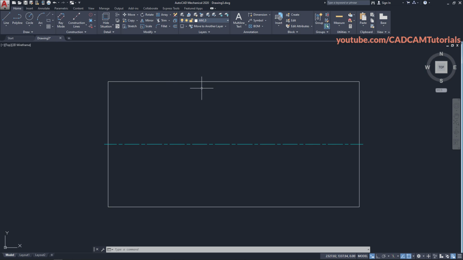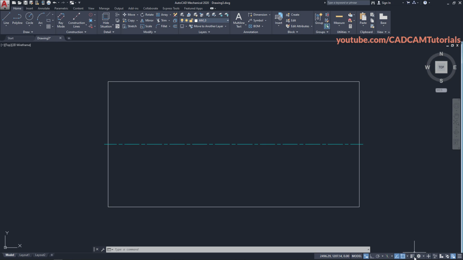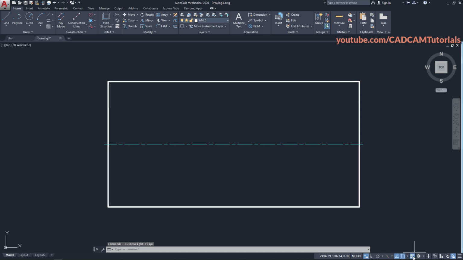And if you want to view that thickness which has been assigned automatically to the objects, now here line weight button is not visible. For that, again click on this customization button, and here is a line weight. Click on it, click outside. Here line weight button is added, and to view the line weight, click on this button. So here line weight is shown on screen.